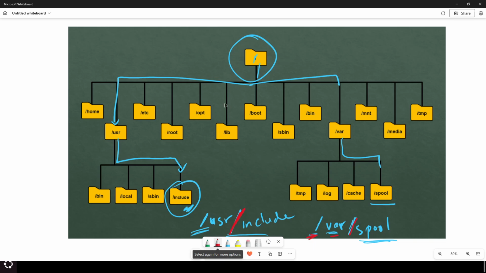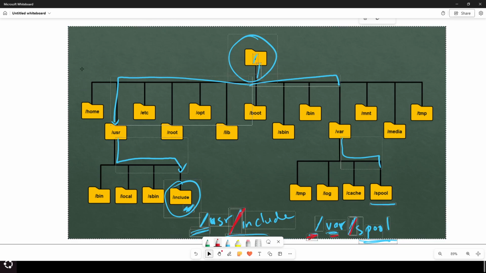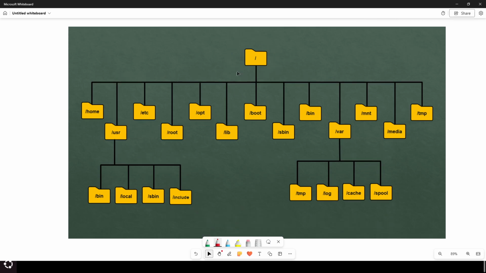Now, what do all of these mean? I'm going to take some time to explain to you what they mean. So the very first one, we're going to call it root. Root, I told you, is the beginning of all things. It's the topmost directory. It's the highest directory.